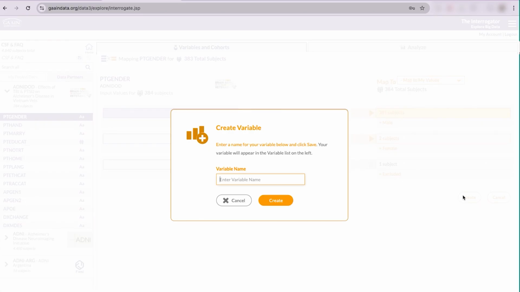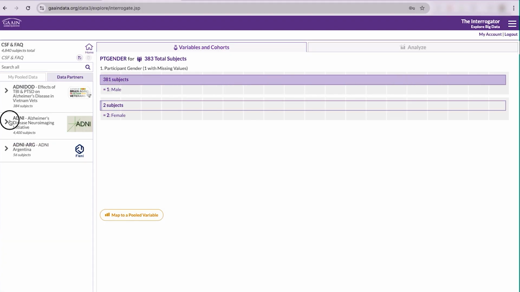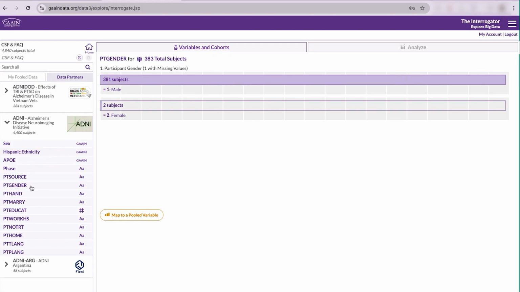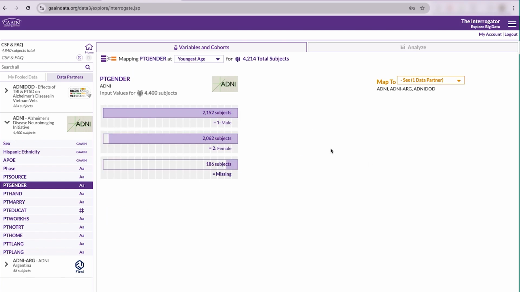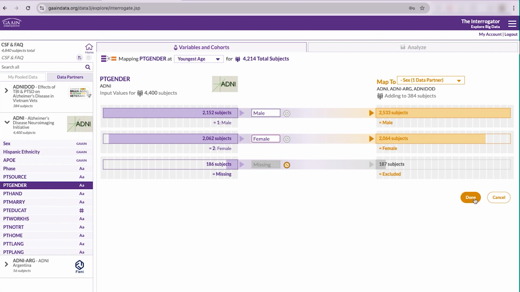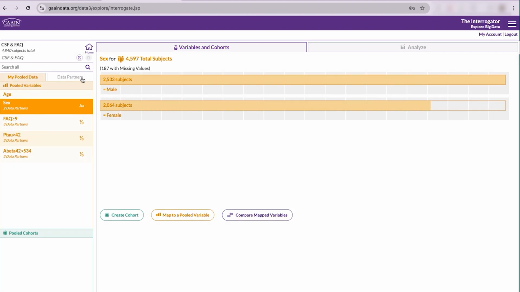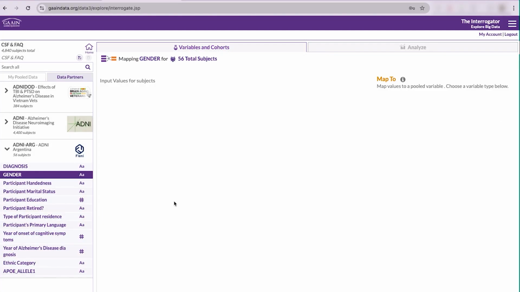Click on Create and name this variable. Next, do the same for ADNI. Make sure to type the labels the same way so that those participants can be grouped together. And do the same for the last data partner.